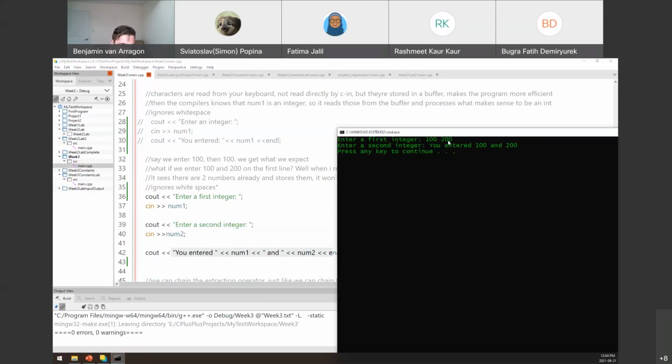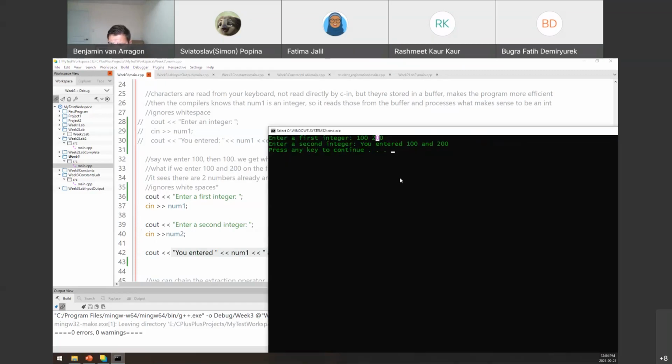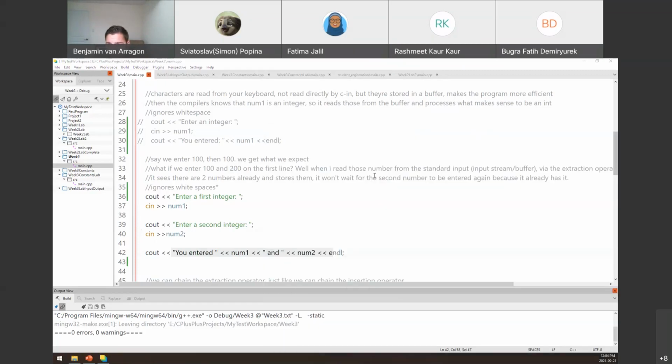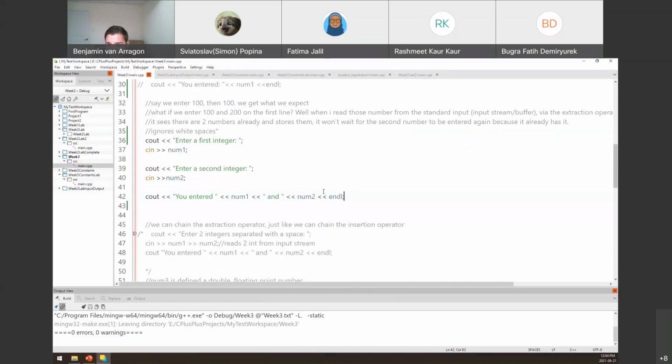Does that make sense? A little bit confusing at first, I know, but it makes some things easy for us because we can ask for two things at once. As a programmer, we can say, enter your first and second number separated by a space. They do 100, 200, and then we can just move right on to the next thing. So we can take in multiple variables at once, which is kind of cool. Comment that back out.